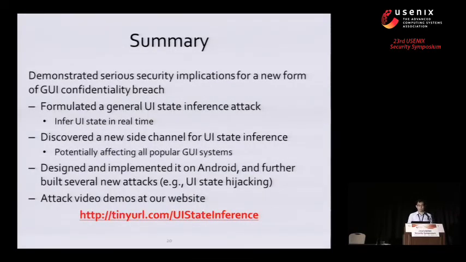To summarize, we demonstrate serious security implications for a new form of GUI confidentiality breach. We formulated a general UI inference attack, which can infer UI in real time, enabled by a newly discovered shared memory side channel, which potentially affects all popular GUI systems. We designed and implemented it on Android and further built several new attacks like the UI hijacking attack. For more attack video demos, please visit our website, tinyurl.com, UI Inference.